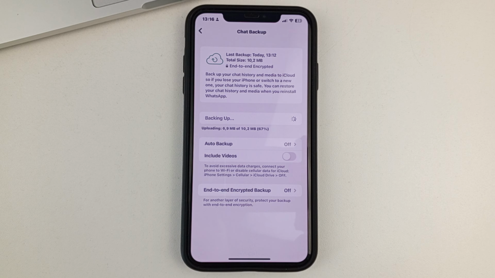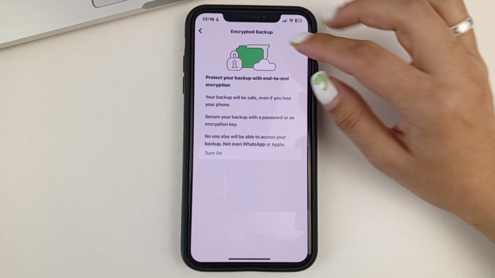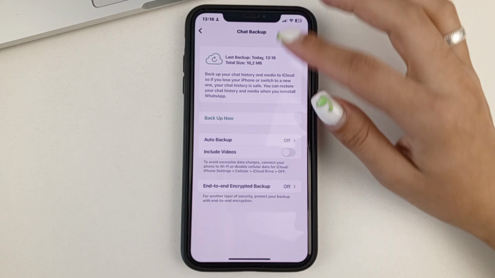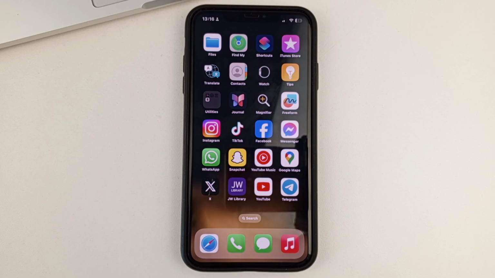And now, as you can see, if I go here now, you can see that the end-to-end encryption is removed. And now I have everything unlocked and unencrypted. Friends, this is the simple way you can remove end-to-end encryption in the WhatsApp app. I hope this video helps you.